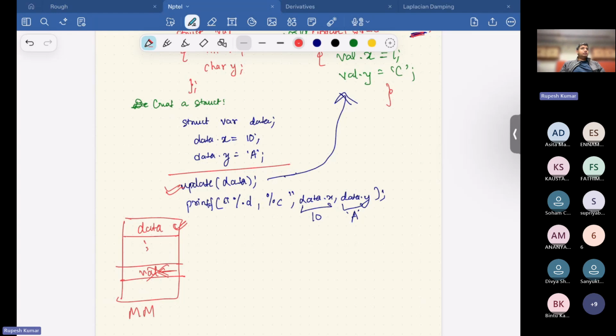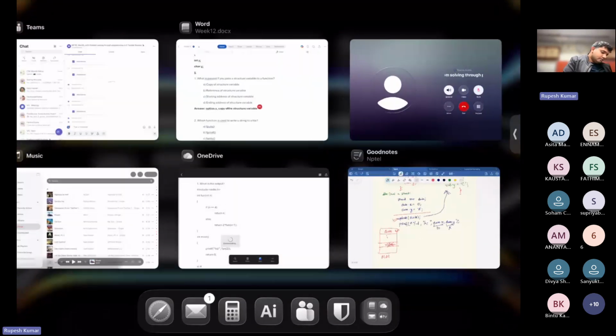Does anyone have any doubts in this problem? If you have any doubts, please type in the chat box. Great. So let's move on to the next question.